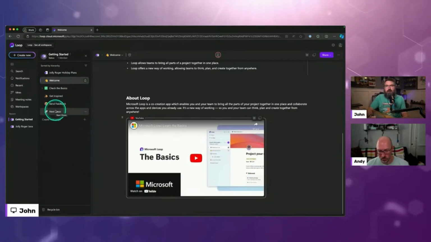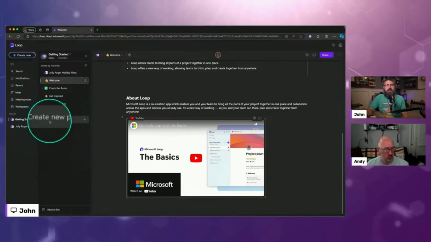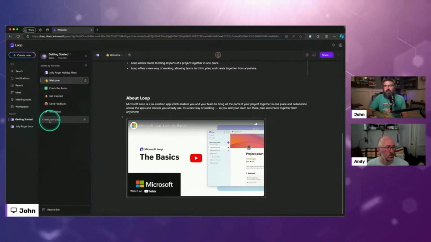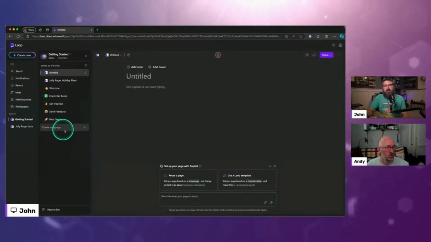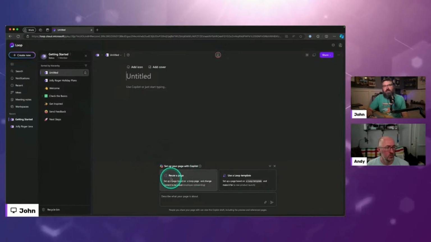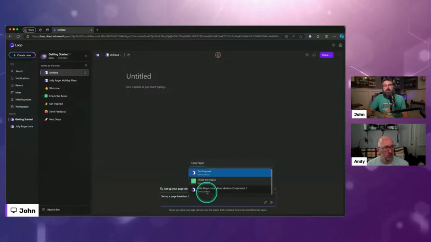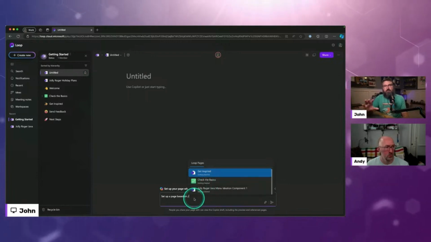Let's keep with that thread that I used with the quizzes. So this is the new interface for Microsoft Loop, and you go to create a page at the bottom. You click like this, create new page. And now you've got this new set up your page with Copilot right here. What it allows you to do is either reuse a page. So if you do that, you're basically mentioning a previous page, and then you're telling it to tweak that page based off of another topic.